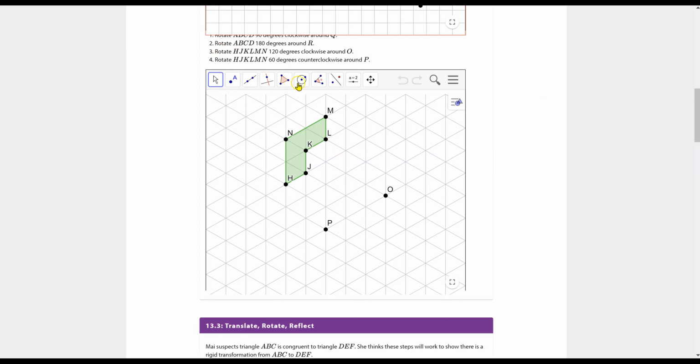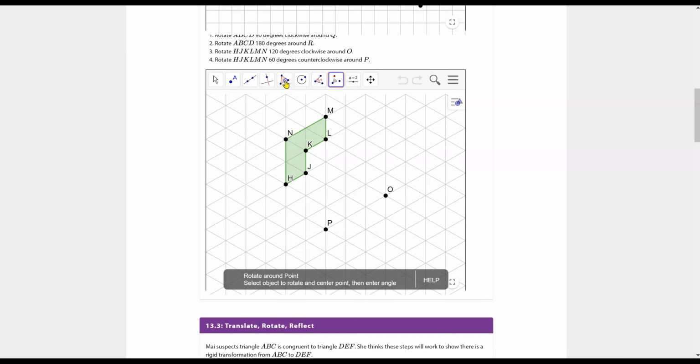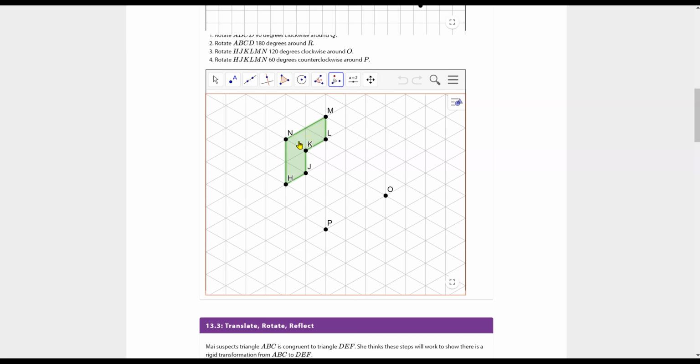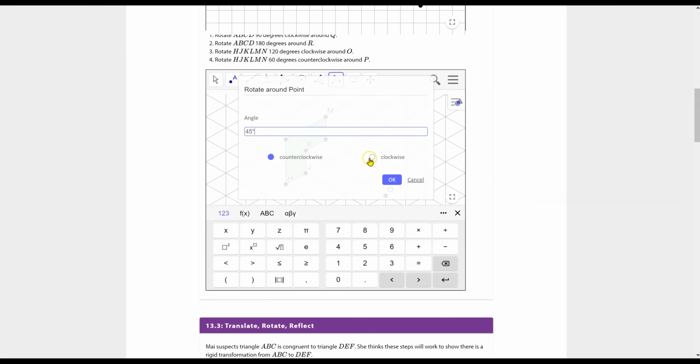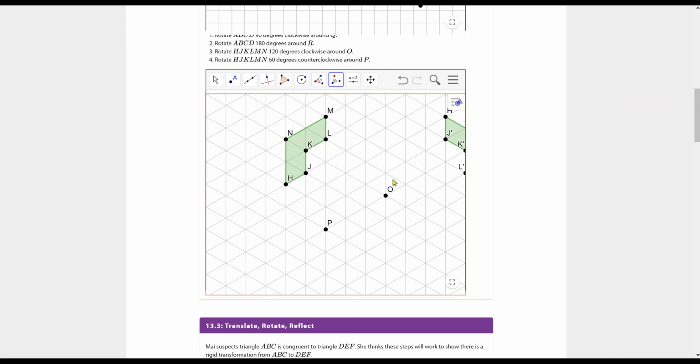So to rotate, I'm going to go into the translation tools, select the rotate. I want 120 degrees clockwise about O. Click on the shape. Click on the center of rotation. It's going to go clockwise. It's going to be 120 degrees. And then I hit OK.